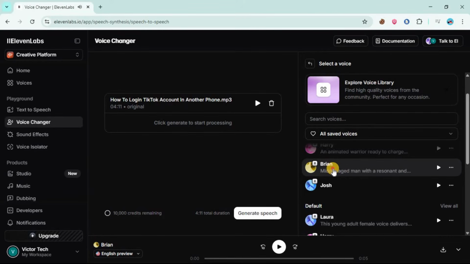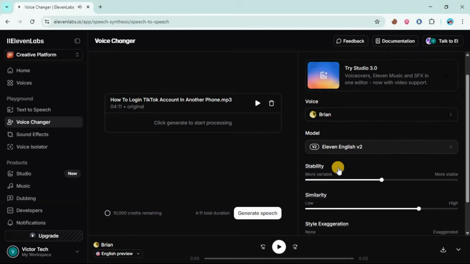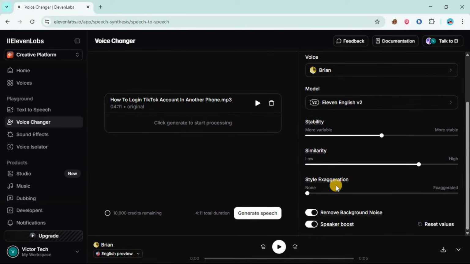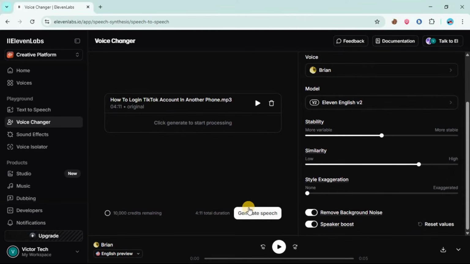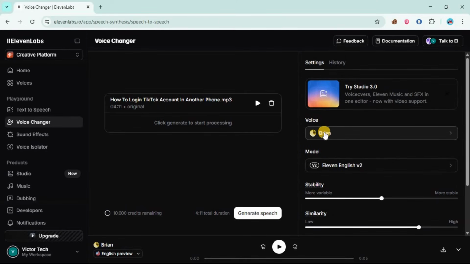I'm going to choose this voice here. Then once you have ensured that all things have been set correctly, you can now come here and click on generate speech. Once you click on generate speech, your voice will be changed to the voice of this person here. So I'm going to click on generate speech.